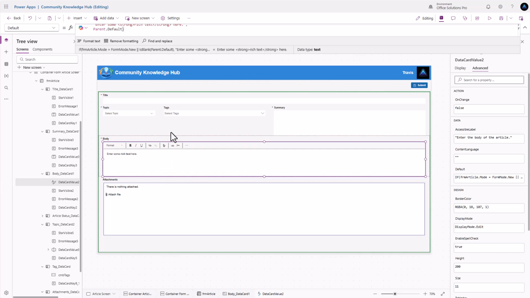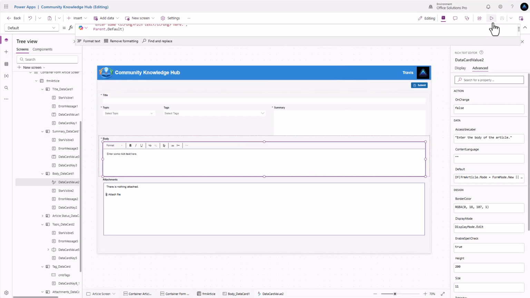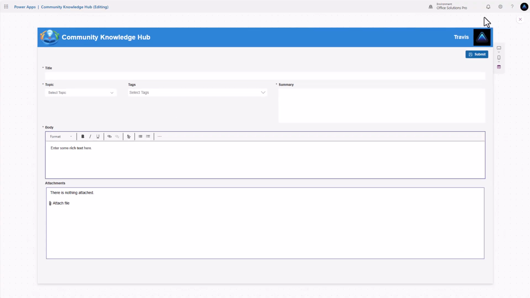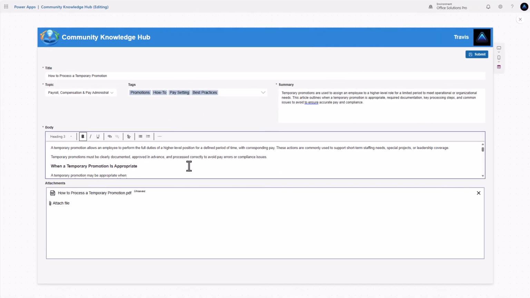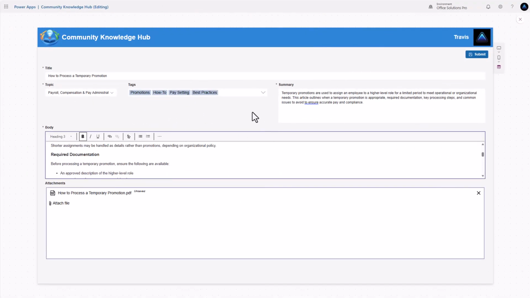All right, I think we're ready to test this out. So let's go ahead and save, and let's go ahead and play. And I'm going to go ahead and put in some information here. All right, then we went through and added a bunch of body to this and filled out a couple different options here for how to process a temporary promotion. All right, let's go ahead and hit save.